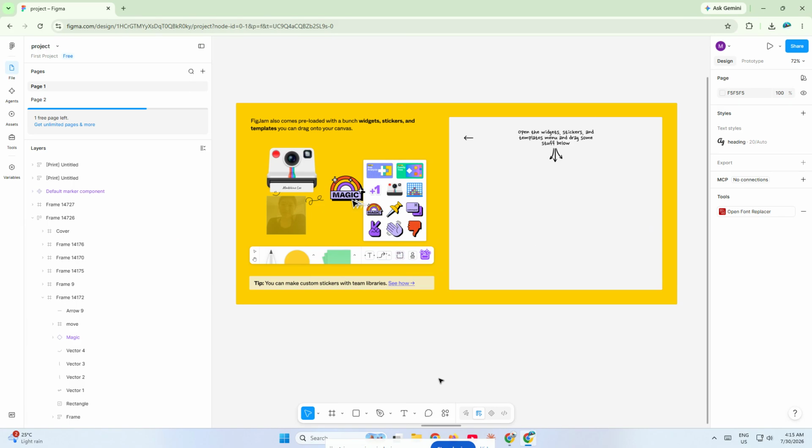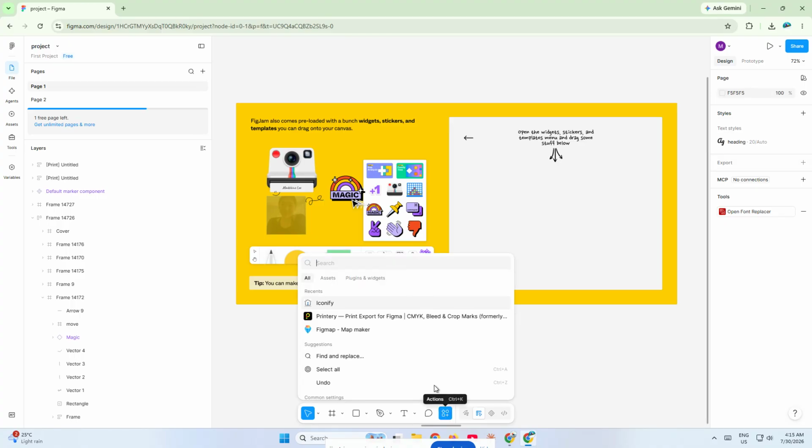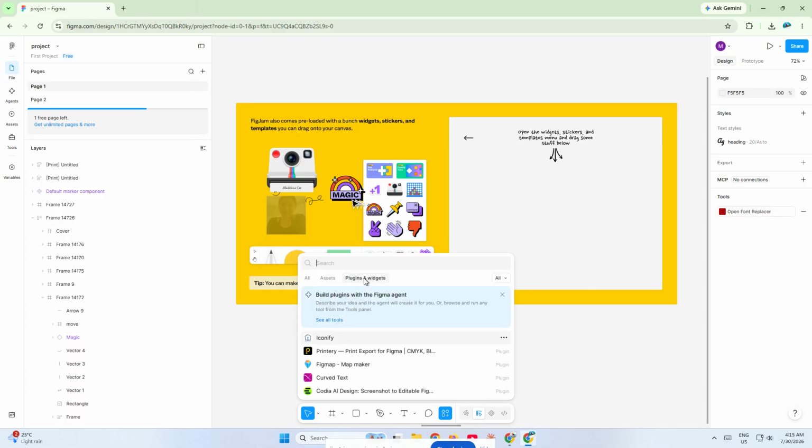First, open Figma and go to your design file. Once you're inside the Figma design workspace, look down at the bottom toolbar and click the Actions icon. From there, select Plugins and Widgets. This is where you can access helpful tools that make designing much faster.